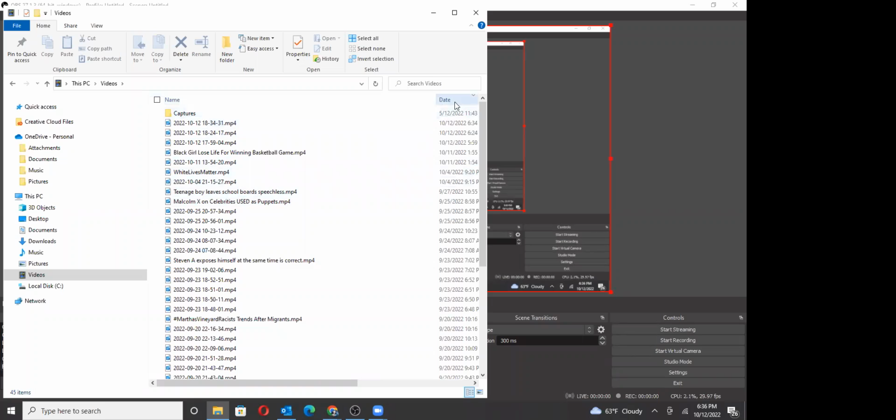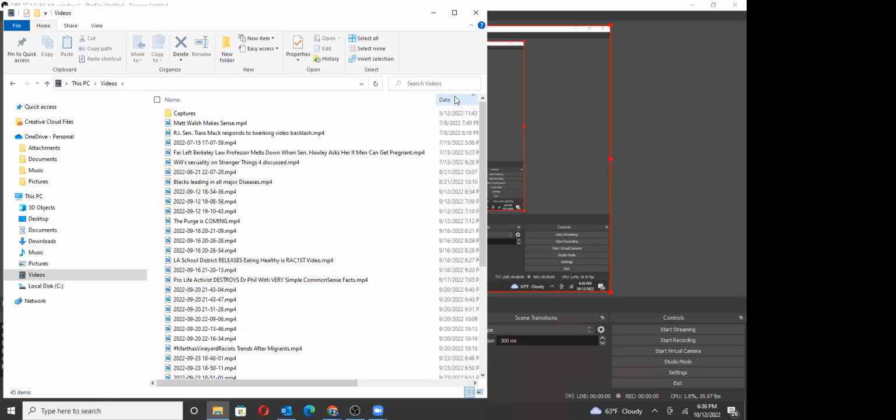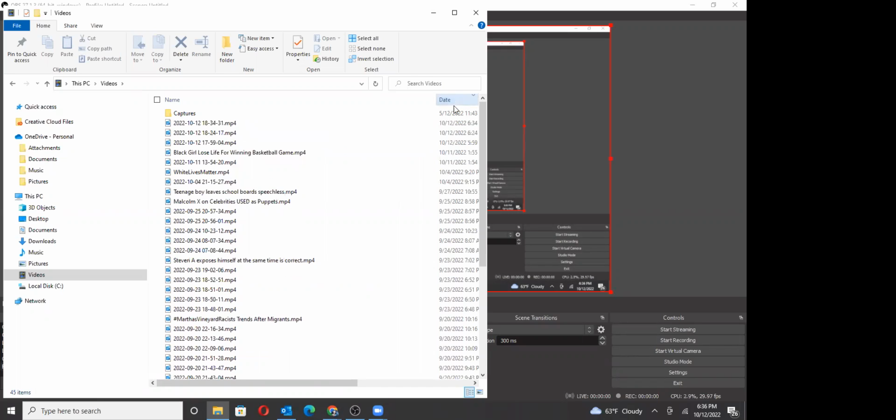How do I find it? You go on date. Look at today's date. What is today's date? Today's the 12th, right? I'm looking at 10/12 right here. If you don't see that, maybe it's all on the bottom, and you may need to click on date to make sure that it appears on the top.